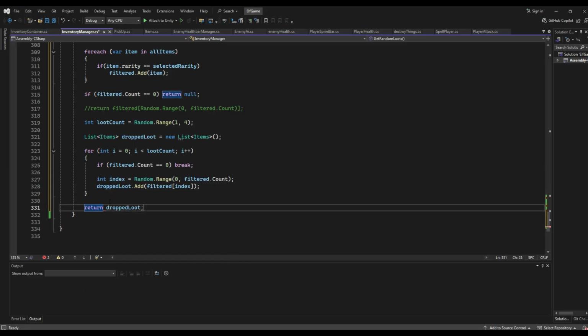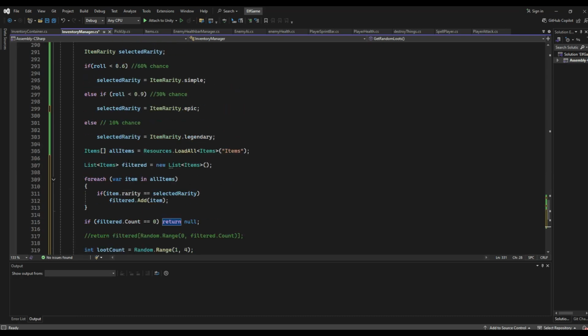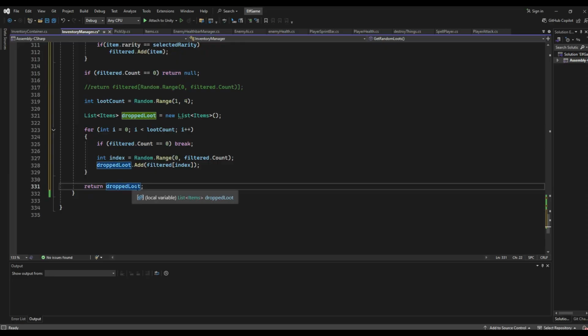droppedLoot. And if you want to make sure that a repetitive item wouldn't be picked up, wouldn't be dropped twice, then you can say, okay, remove the index. So you have unique items dropped. But okay, imagine that we have this. And now this doesn't give any error because it would return the items.